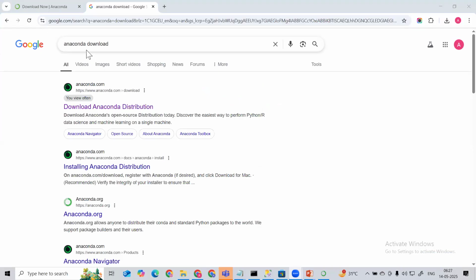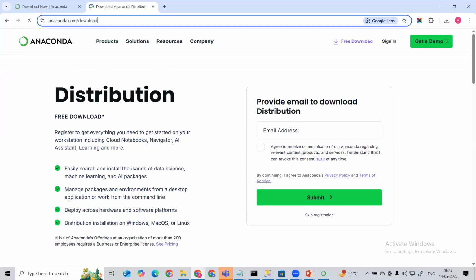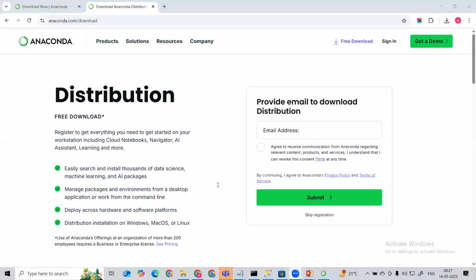So here, guys, see, we have to search for Anaconda download on Google. Then the first link, download Anaconda distribution. Just click on this link. I will provide it in the chat box. Now you can see I have provided this link. Just open this link and follow the steps.